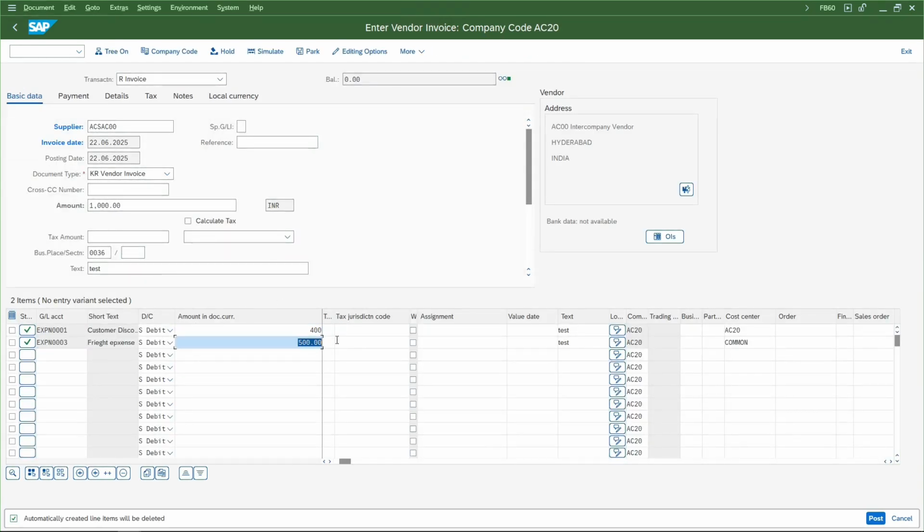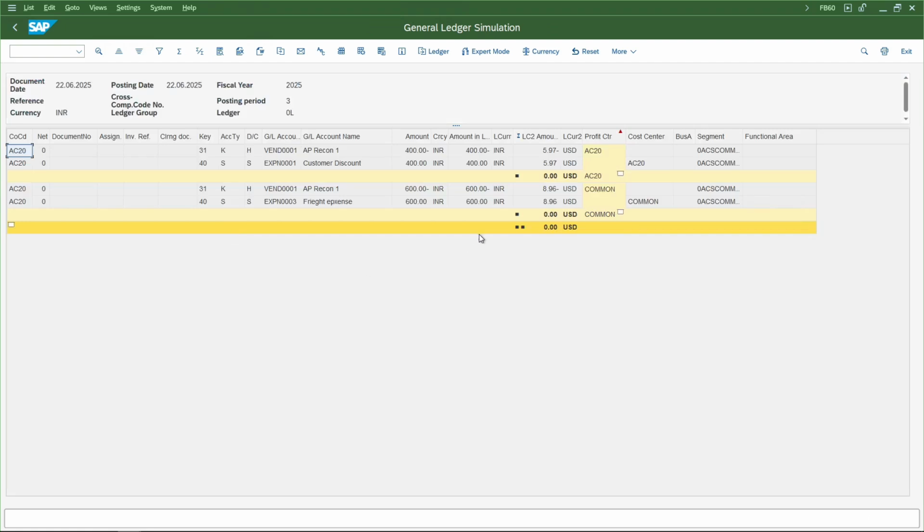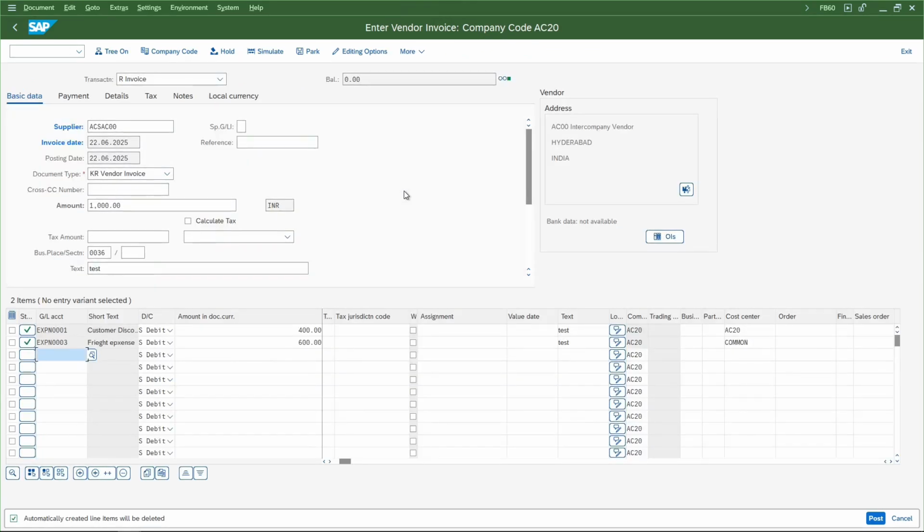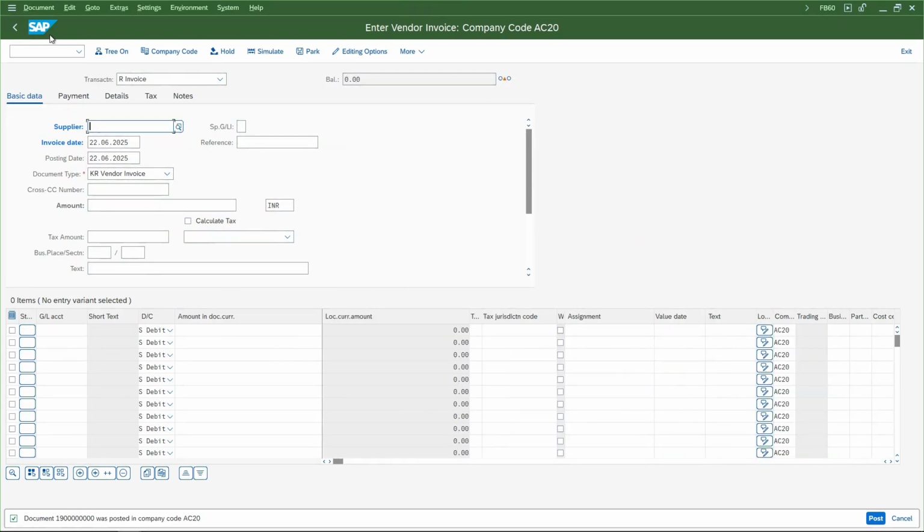It's pretty simple. Whatever the amounts the P&L line items are distributed into, the same amounts are also used to distribute the recon account. So if you see here, the first part is 400, the second part is 600. So this is one of the document splittings. Now I'll try to save this. Document is posted. Let us display this.